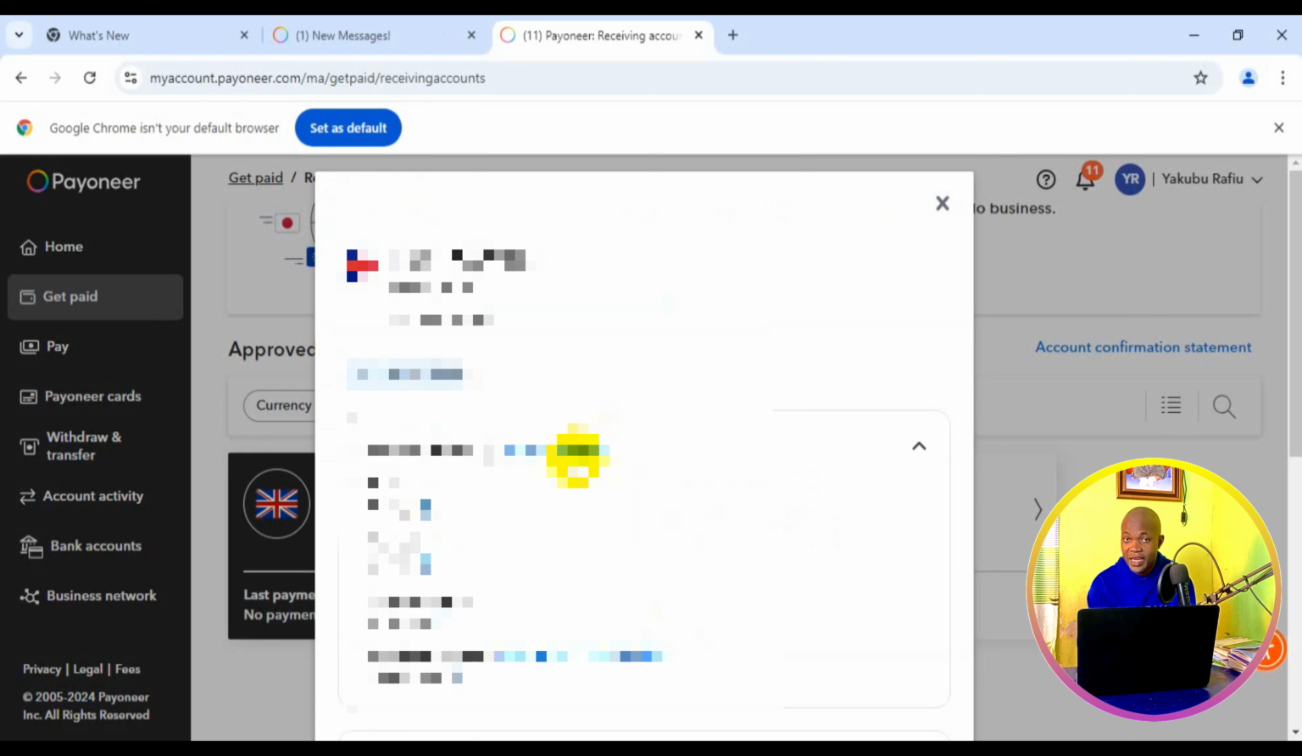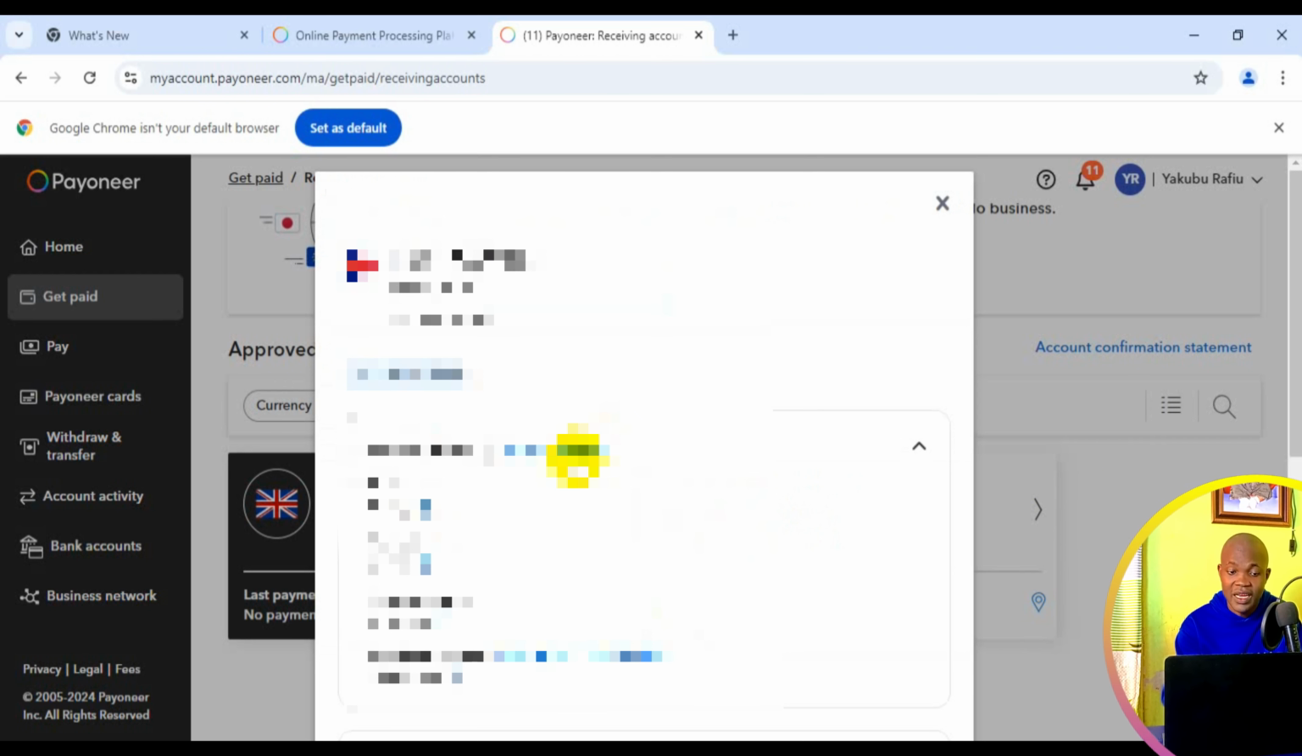Then you can use these account details to receive payments anywhere in the world in the form of Great British Pound currency. It's as simple as that. So basically, this is how to find your Great British Pounds account details with your Payoneer account. I hope you really got value from this video.